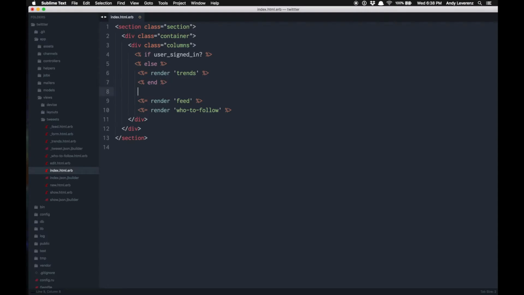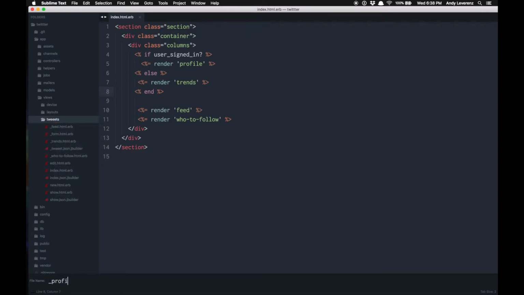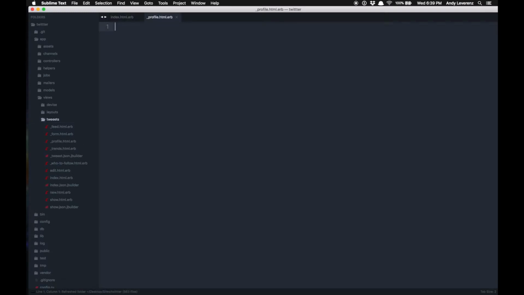Okay, great. So in between this if statement, we can render the profile stuff. So let's just build this out. I don't have it built yet. Let's add it. So I can go and make a partial called profile, and I'll refer to a template here. It's quite a bit of stuff, so bear with me here, guys.